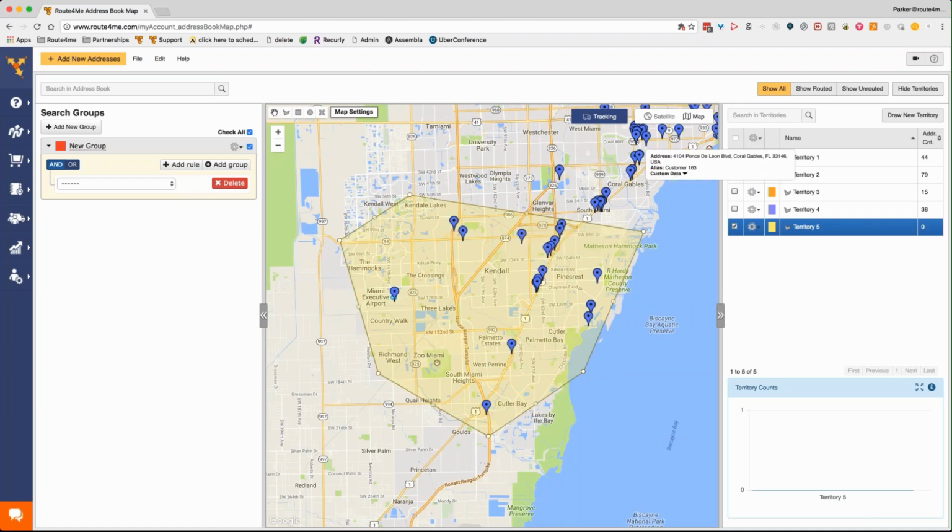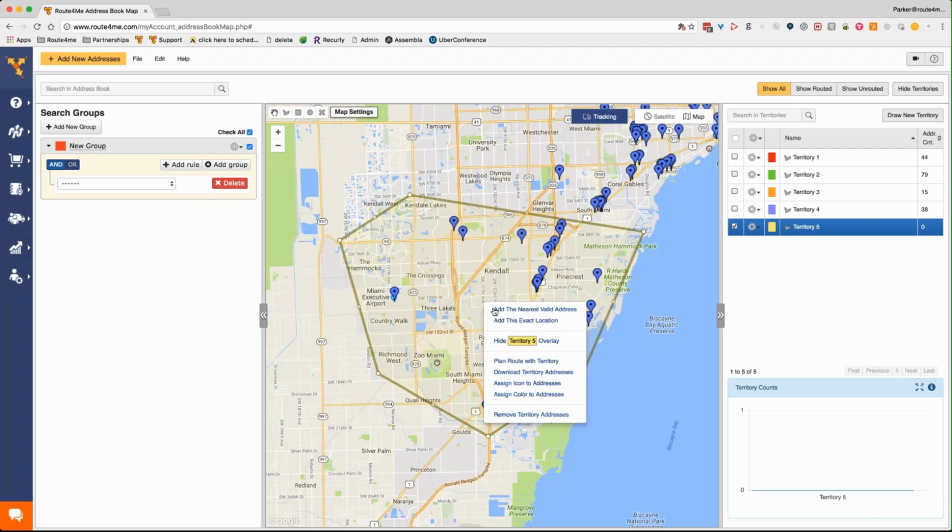Yeah, so any questions so far on how to make the territory? I can show you really quickly how to plan this route, but any questions, James? No, I think I'm good so far. I definitely want you to show me how to plan the route once you've made the territory. Okay, great.